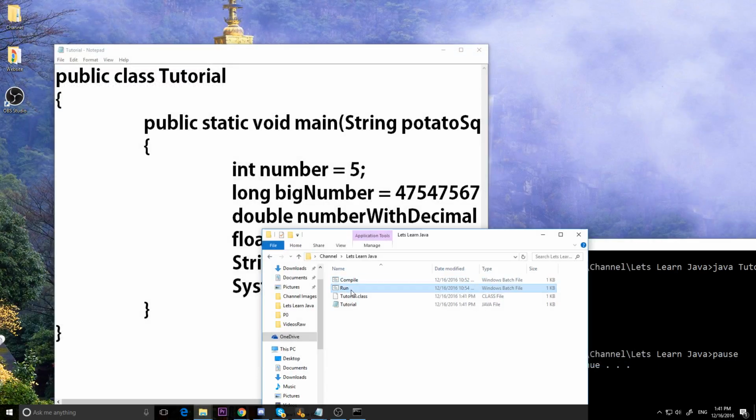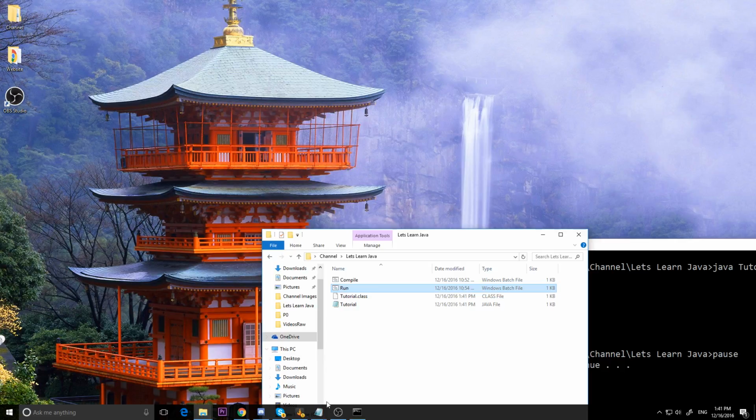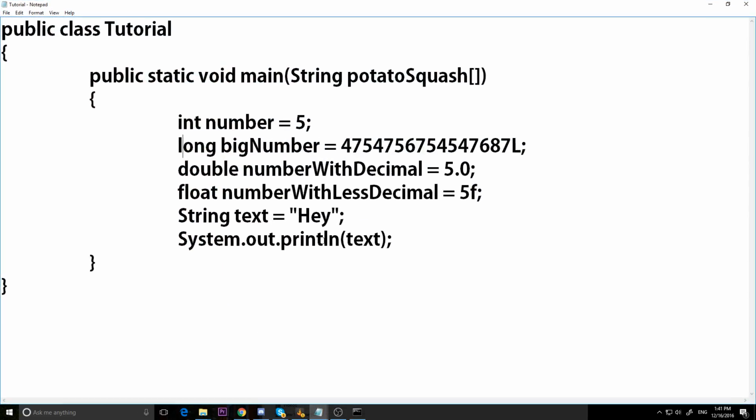Hopefully you figured that out just by watching me. So compile that, we'll run it. Hey, it says hey, just like we wanted. We took hey, stored it as text, and then we printed out text. Works, right?